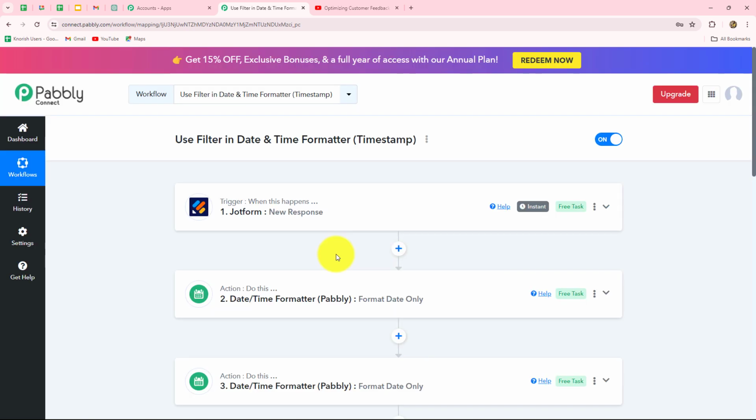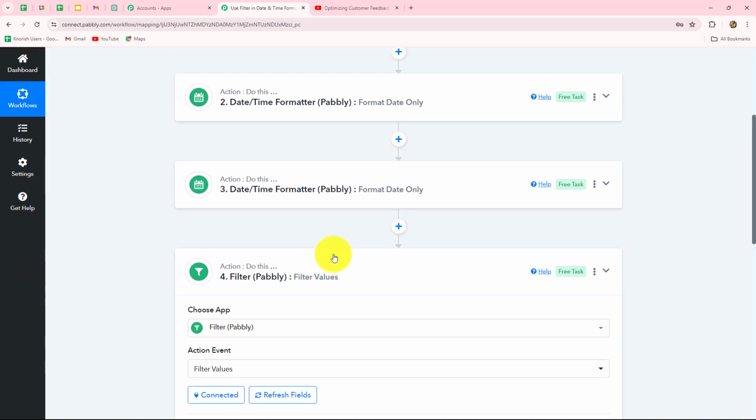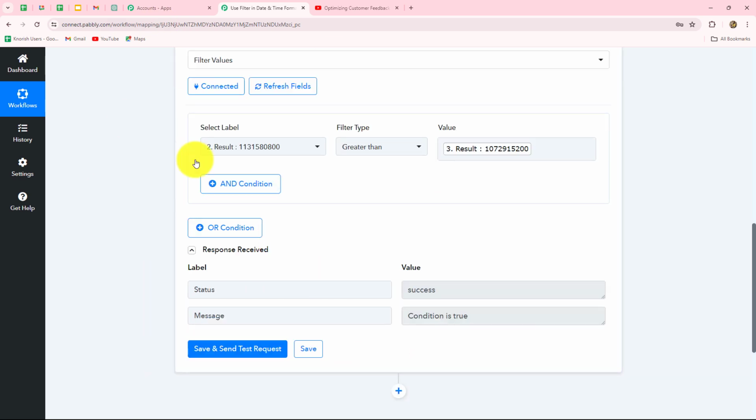Okay, so this was the example and the steps which we have to follow in order to compare two dates. So we have to convert two dates. That means we have to convert the date which we have received in the response and the date which we want to compare into timestamp format, and then we have to apply the filter to compare those dates according to our conditions. If the condition is true, the workflow is going to continue, and if it is false, then the workflow will stop over here only.